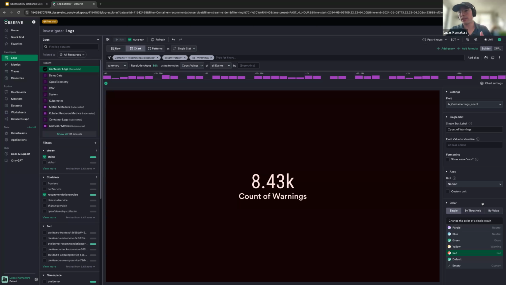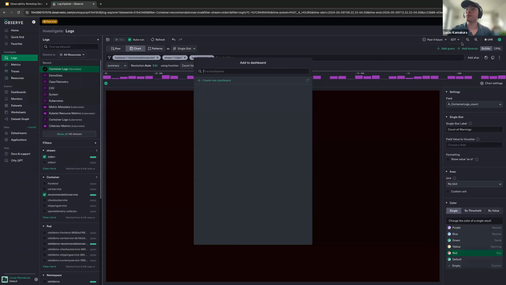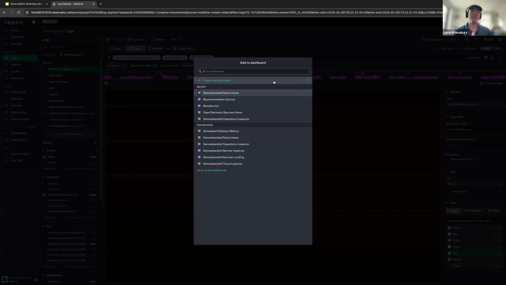We can change how it looks. We can change the color by a threshold, by a value. It's very flexible in the way that we do so. From here, what we can do is take this query value that we have and add it to a dashboard. Now, we don't have a dashboard in place yet, so let's go ahead and create a new one.